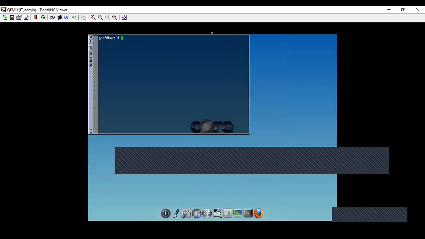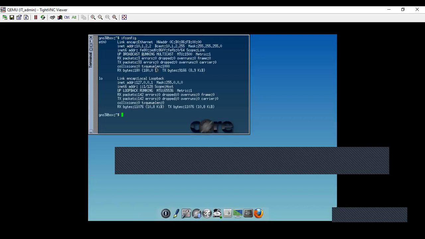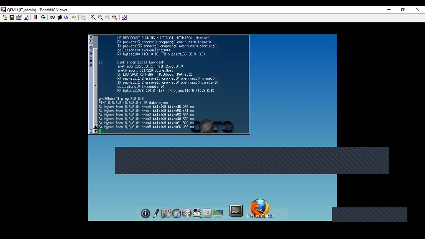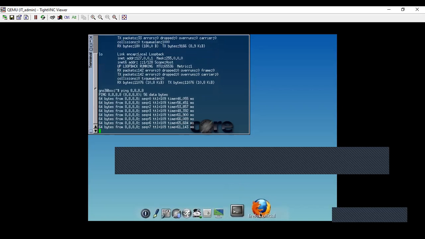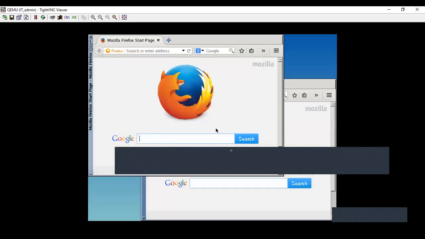Let me check whether the IP address is configured or not. ifconfig. As you can see, the IP address has been configured. So let me check the Google DNS IP address. As you can see, I'm able to reach this DNS server. Let me also check from the browser whether I'm able to access any website or not. So it will be verified.